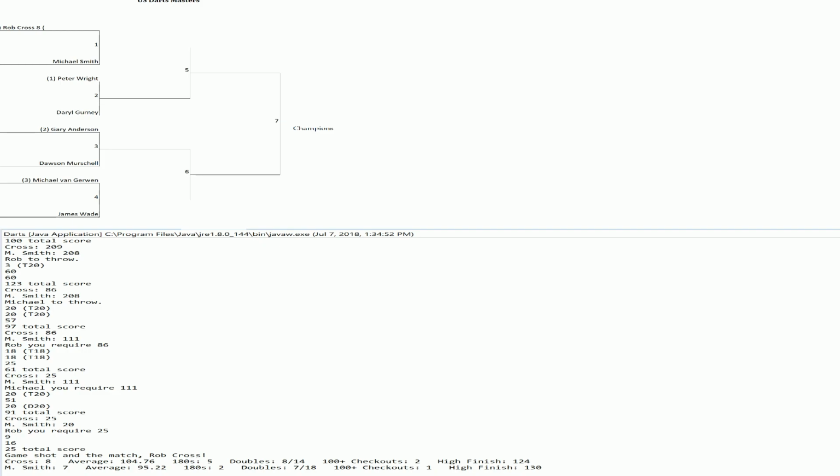If the window clicks off once in a while, don't be alarmed. That's just me misclicking or other various incorrect button pushes. All right, Smith 7 with an average of 95.22. So we'll go ahead and move forward. Number 4 seed, Rob Cross. Make them look nice and pretty.